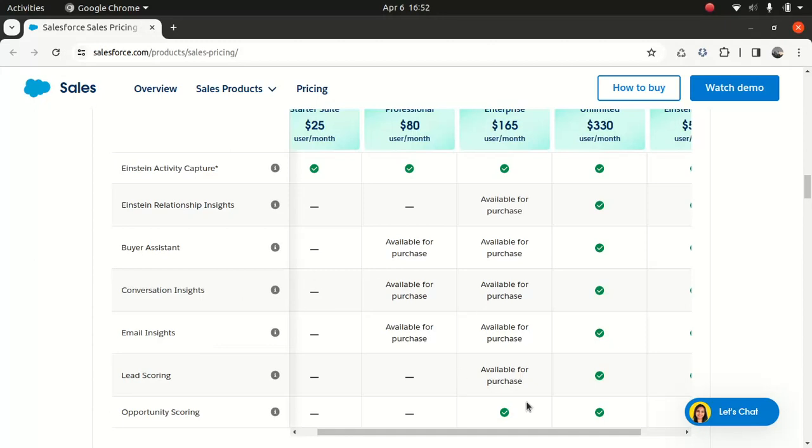Enterprise does cover opportunity scoring, but if you want email insight and lead scoring, you've got to buy it, right? It's available for purchase.